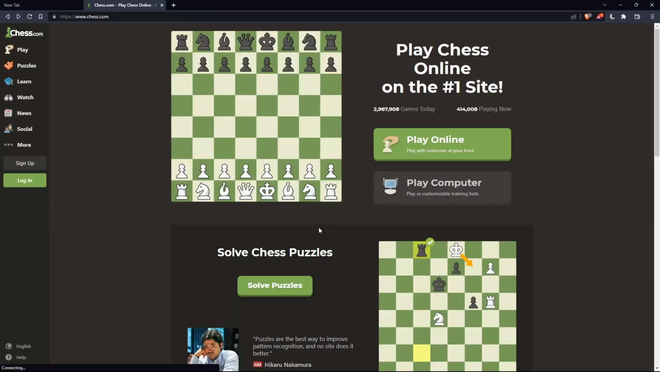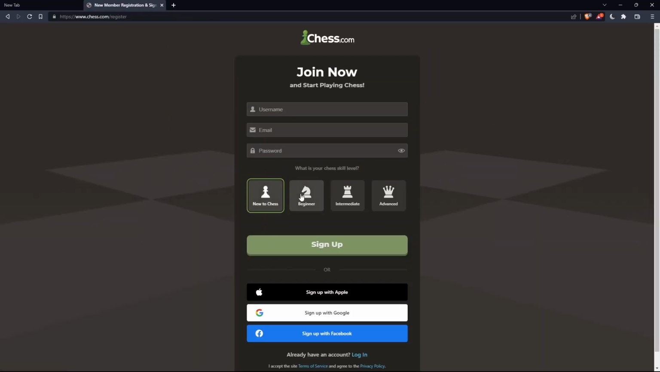Or if you don't have an account, you can simply click on sign up from here or sign up from here. Both will take you to this page, and here you'll just have to choose a username, enter an email and password, and simply click sign up. You can even choose your chess skill level: new to chess, beginner, intermediate, or advanced. And also, you can sign up with Apple, Google, or Facebook, like login, if you don't want to go through all the boring steps of signing up.